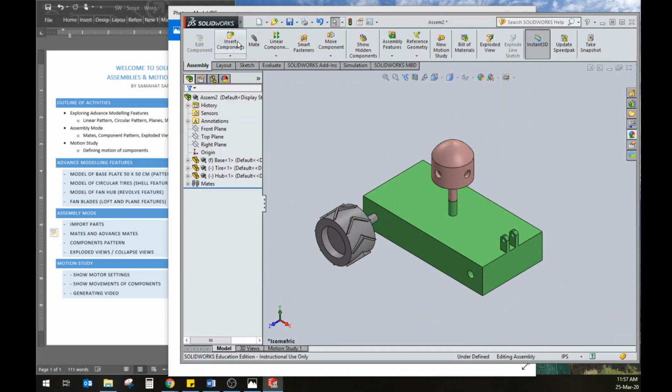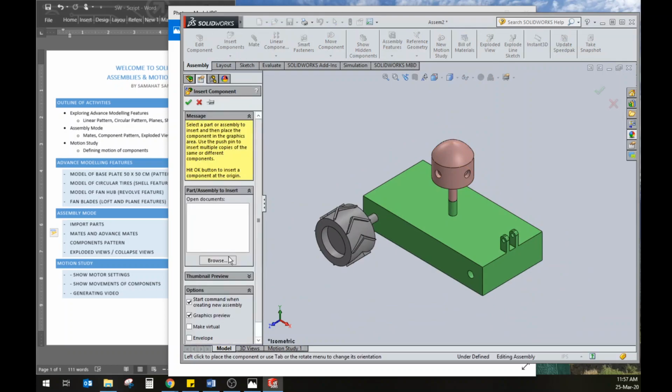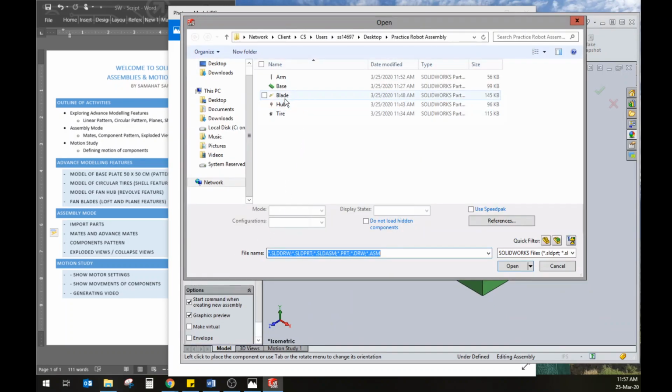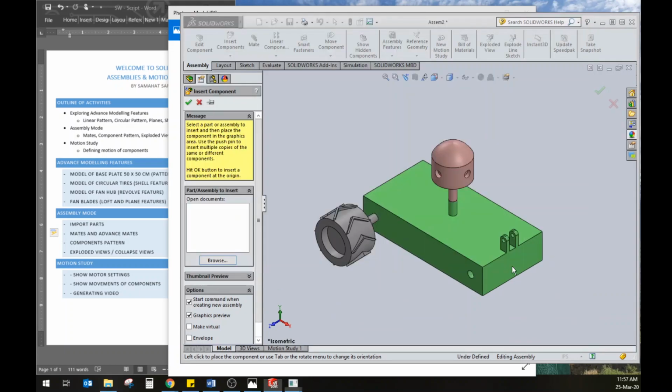Okay, now the next thing I want to bring is insert component, browse, and that's the blade which I will bring. Click open, and the blade should be joined with the hub. Now I need how many blades? I have made 4 holes here. So first let's bring the first blade here. The first blade came out like this.